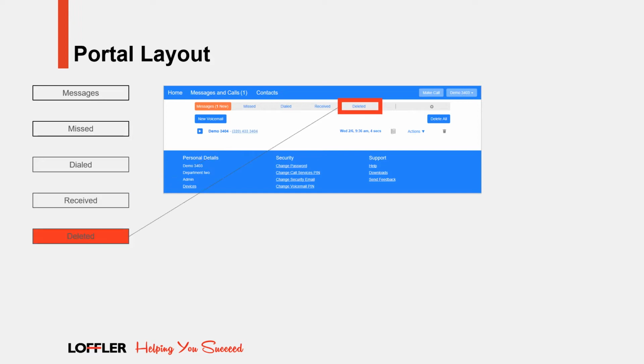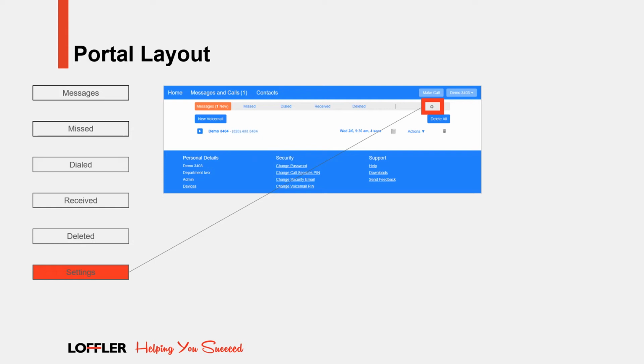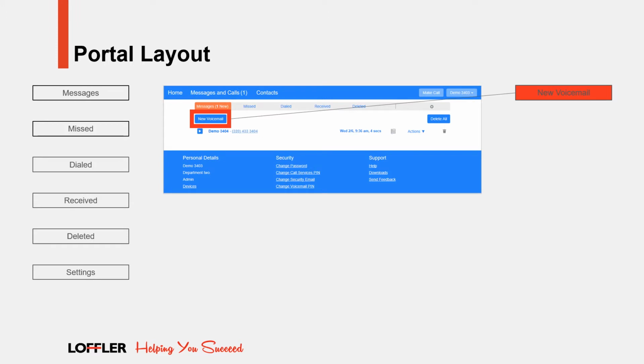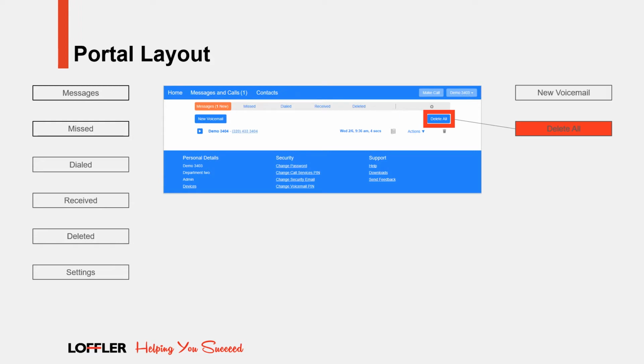The Deleted tab will show you any deleted voicemails waiting to be permanently deleted. The Message Settings tab will bring you to the Your Services message setting screen. The New Voicemail option will let you send another contact a new voicemail. To delete all voicemails in your inbox, click Delete All.